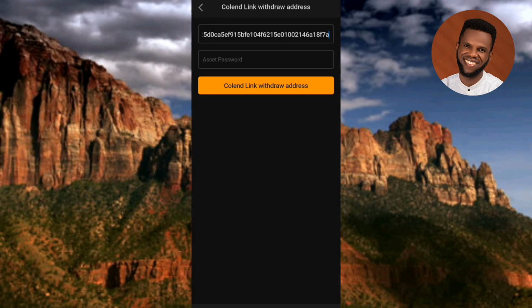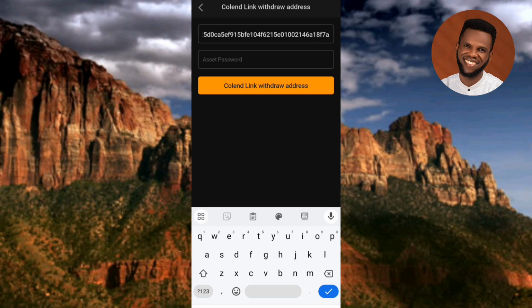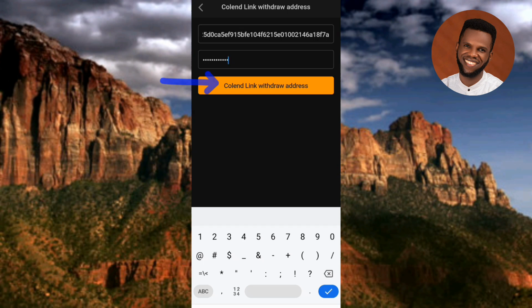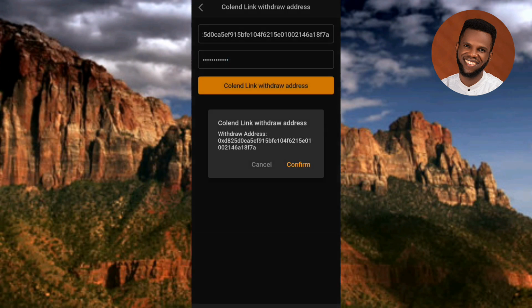Now you can see I've pasted it. So let me go ahead now to input my asset password. Let me do that real quick. Now you can see I've inputted my asset password. What I have to do now is to tap on where it is written Colend link withdrawal address. So let me tap on it right away. What I have to do next is to tap on confirm. So let me tap on confirm.